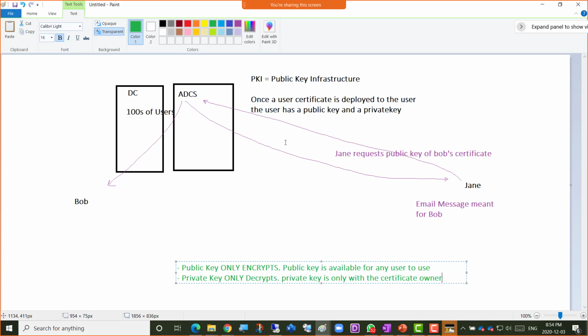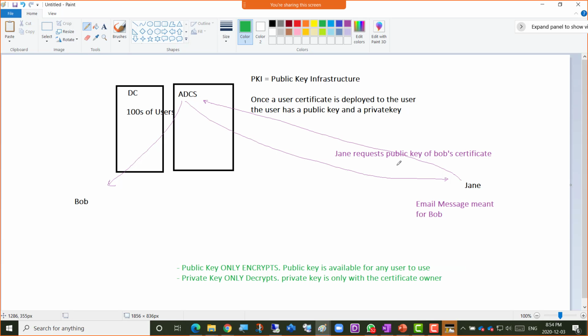So if Jane uses Bob's public key, Jane requests Active Directory, can you give me the public key from Bob's certificate? ADCS says yes, I have a copy of that, because I gave that certificate to Bob as well, so only I and Bob have that copy. Jane says, okay, give me the public key, since I'm sending an email that will be encrypted. That email gets encrypted with only Bob's certificate's public key. Now Jane sends that email, and the private key is only with Bob. Bob was assigned that certificate. Bob logs in with his Active Directory username and password, and the certificate will be saved locally in the certificate repository.